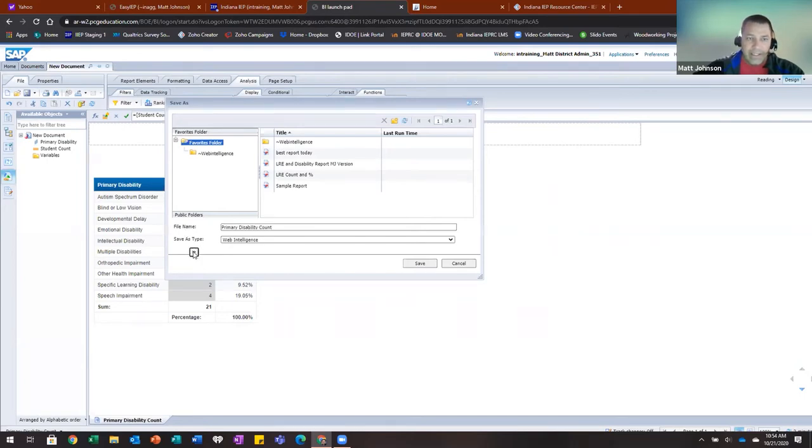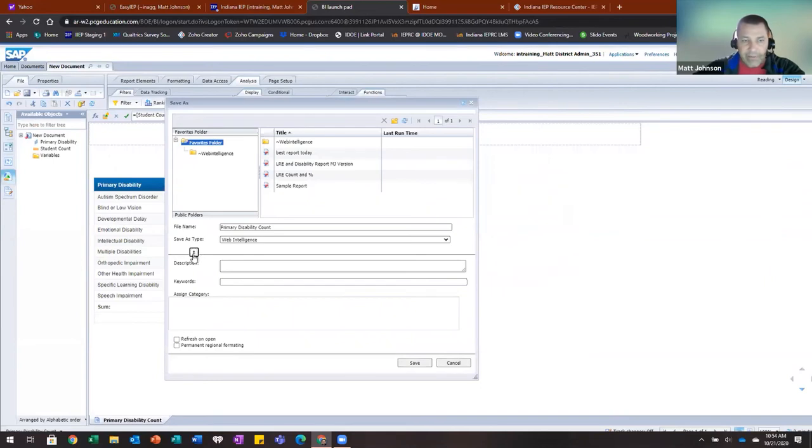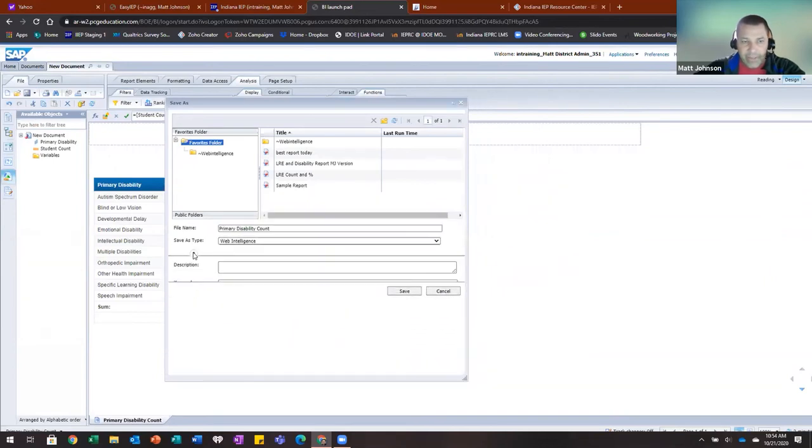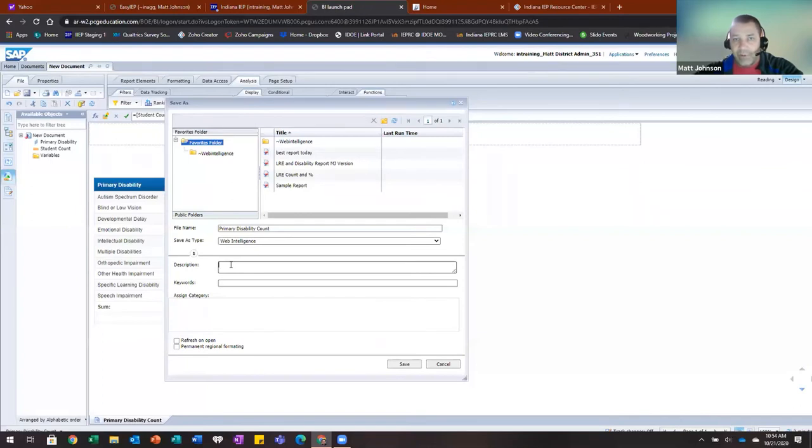Just like that. And then you also have some options when I click those double arrows. You can add a description, and that can be useful especially if you're writing reports for other people, to describe what the report's going to do. I always check this refresh on open, because that automatically refreshes the page. What it does for you then is update the most current IEP for the student and allows you to choose that date range again if that's part of the prompting that goes with it.